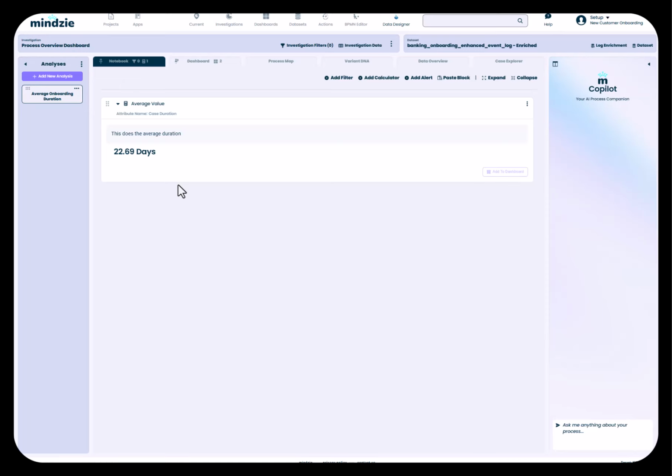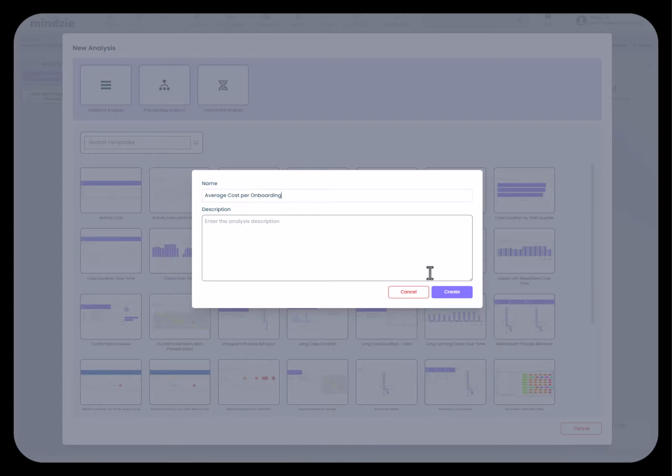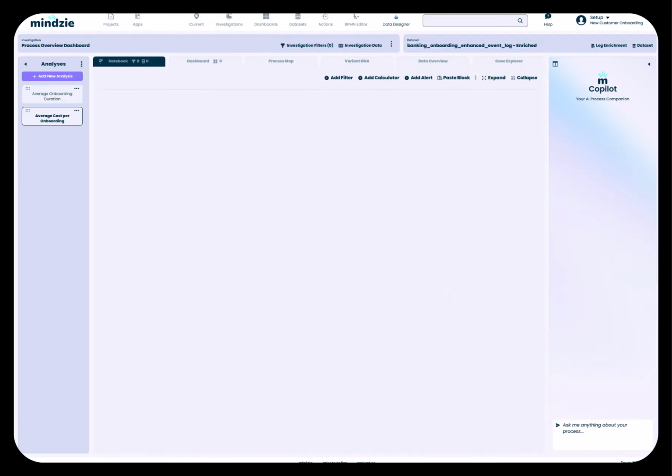So next case, I want to go through and I want to add another analysis and put another metric on this. And I want to look at the average cost per onboarding. So what is the average cost for a particular case? A very common metric. Now there are a couple of ways to think about this.